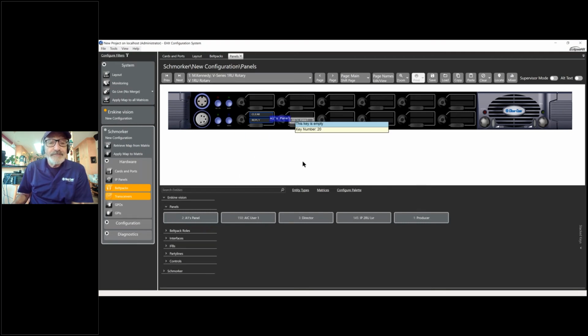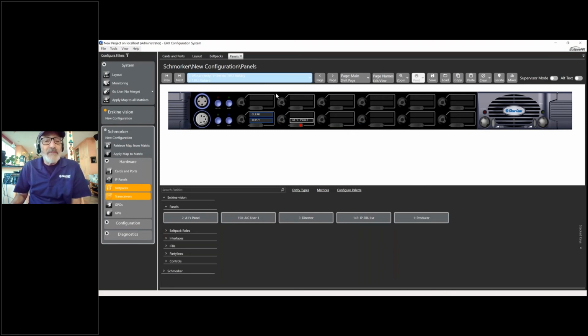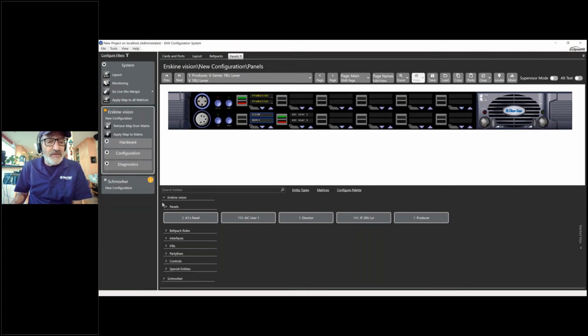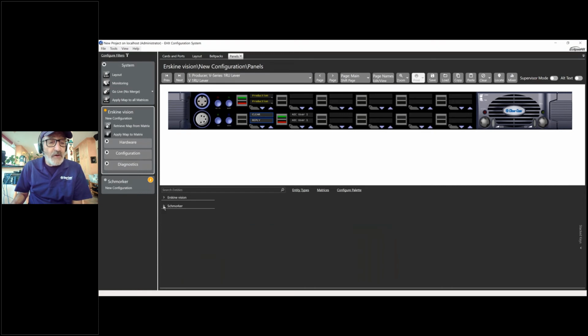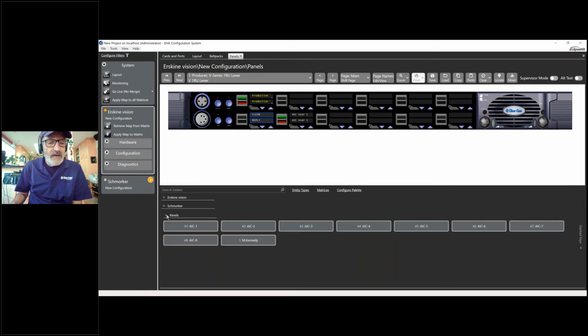By the way, if it's a point-to-point, I would only make it as a talk. I don't need to make it as a talk and a listen typically. Now, when this operator pushes that button to talk, he or she will be talking to a panel on this matrix. And I can do the same thing in reverse. I'll collapse this and go over here, and I'll give them the M. Kennedy. And there you go.